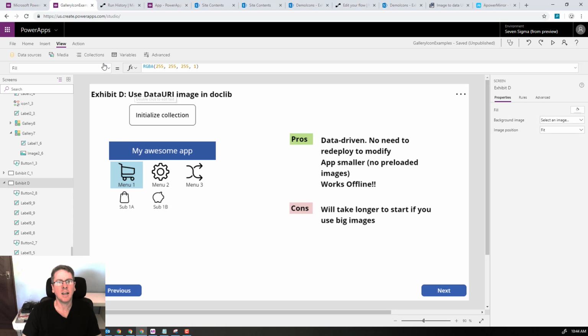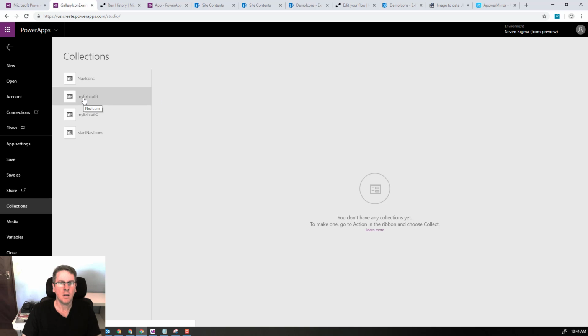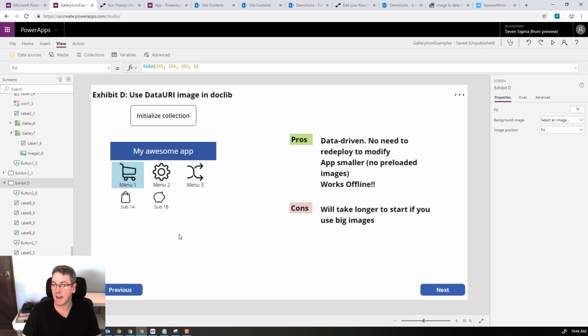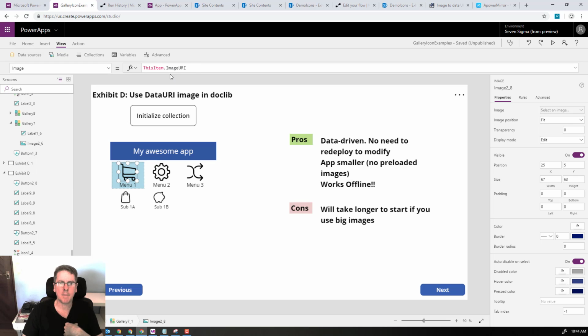Well, if we go back into this collection and have a look, my Exhibit B, we have the entire information about the image already stored here. And now using the offline commands called save data and load data, you will save that collection to the local cache. And that way, when you load the app, you can actually load this collection from the local cache, which will then initialize those image URI columns, which will then render. So the image control in PowerApps has no problem handling data URI format as well as normal URL format.